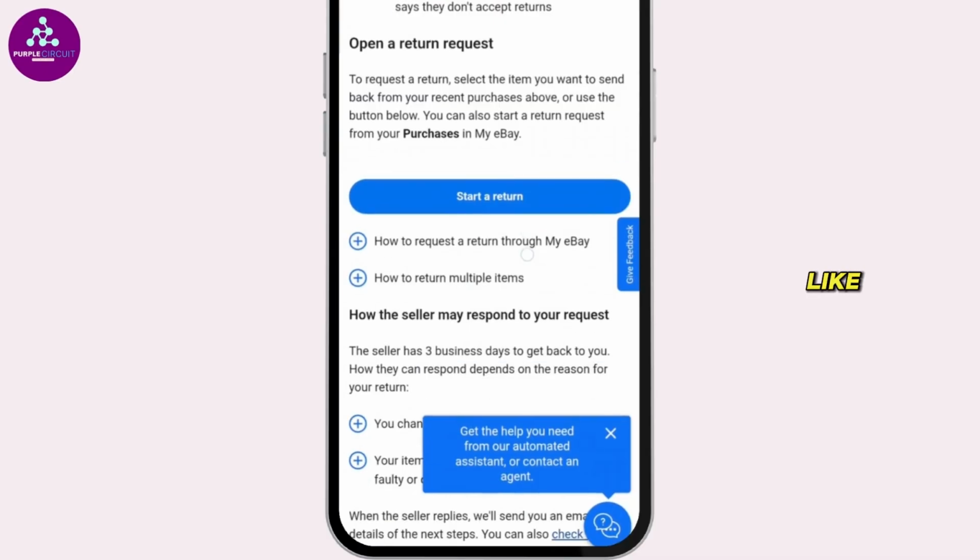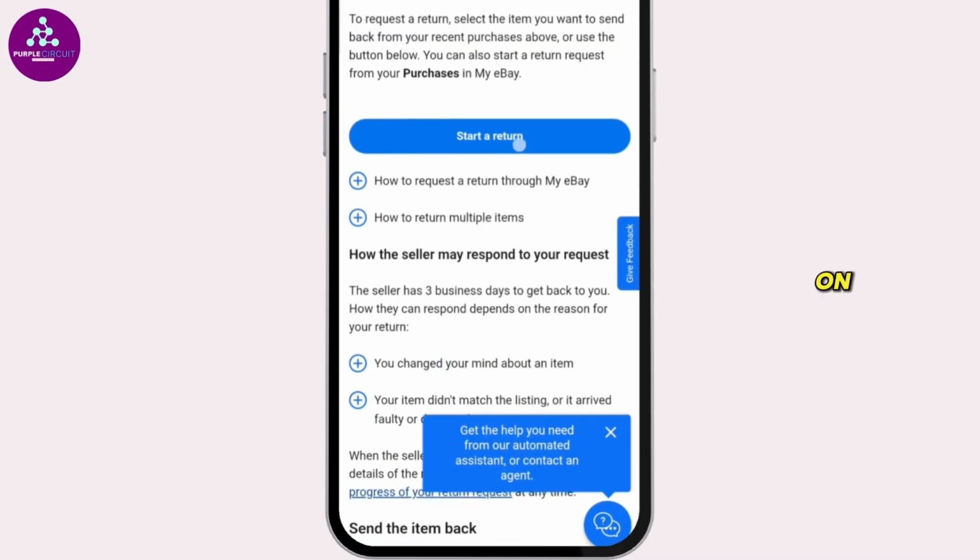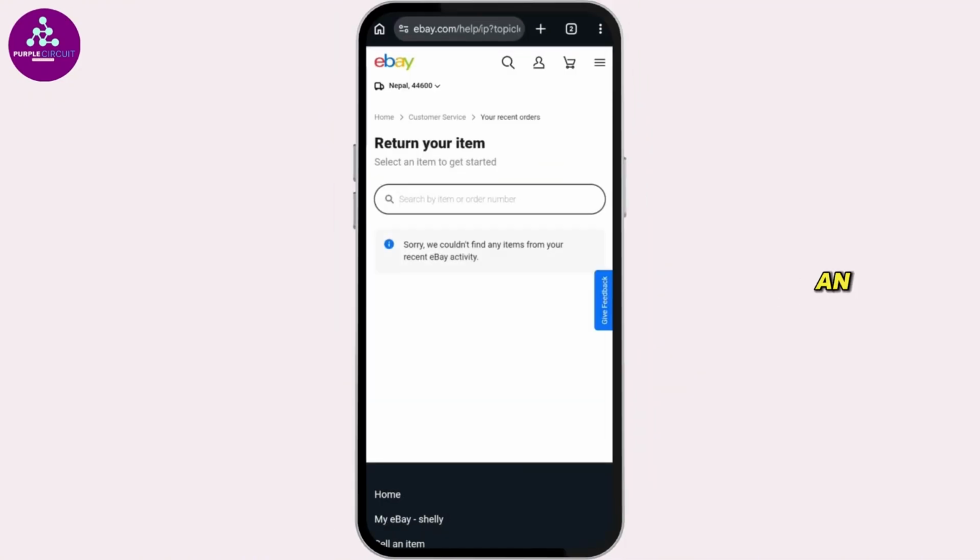And likewise, if you would like to open a return request, all you have to do is tap on start a return. So tap onto it. If you have an item that you would like to return, simply type in the name or order number. And once you do that, follow the on-screen prompts, then you will be able to return an item.